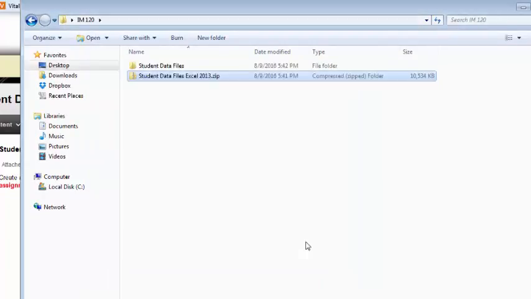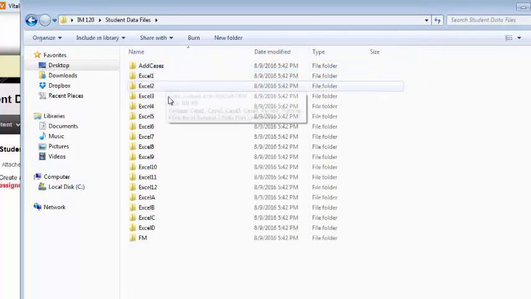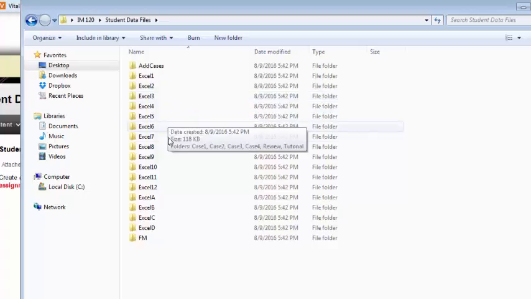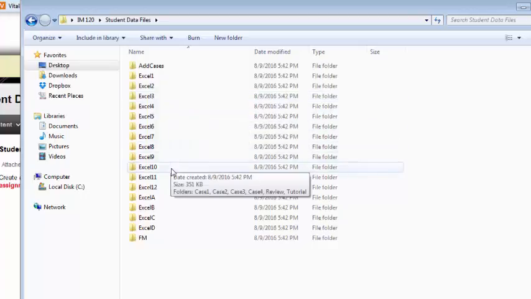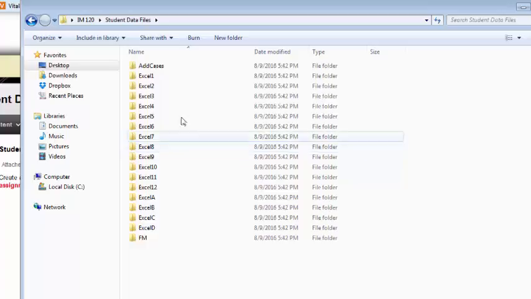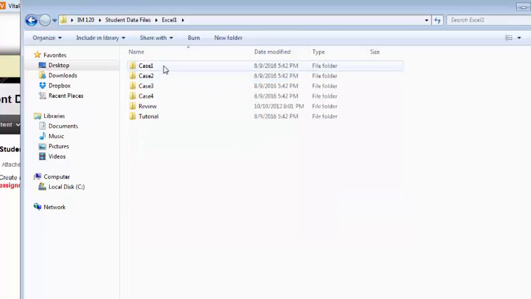Now this is going to actually set up a folder called Student Data Files, and in there's a folder for every tutorial or chapter in your book. If you're in the Word class, you'll see Word 1, Word 2, Word 3. If you're in computer applications, IM111, it may be set up differently. So this is what's actually been created for you. Your file management is already created for you by the publisher through the student data file. There's a folder for every tutorial or chapter, and within each of these folders there's a folder for every assignment in the book from that tutorial.